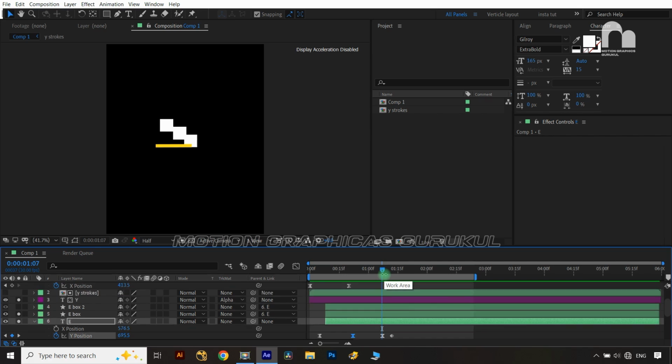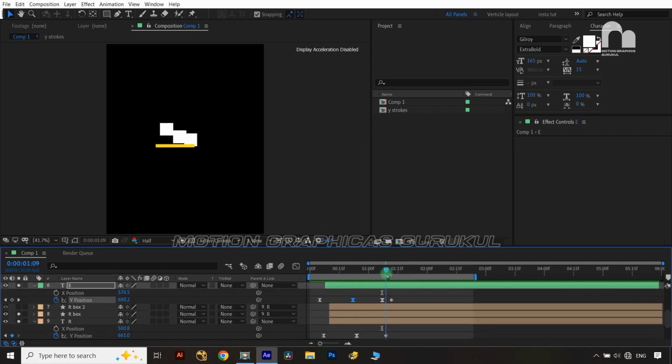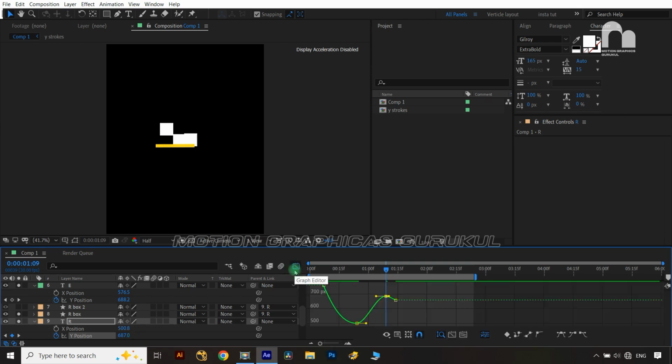So now let's jump on this one and go ahead 1, 2, 3, 4, 5, and here I'm going to apply the key also. Just come back on this one and take it down, almost like this one, and here I'm just going to change it also into the easy ease keys. Now let's jump into the graph editor.